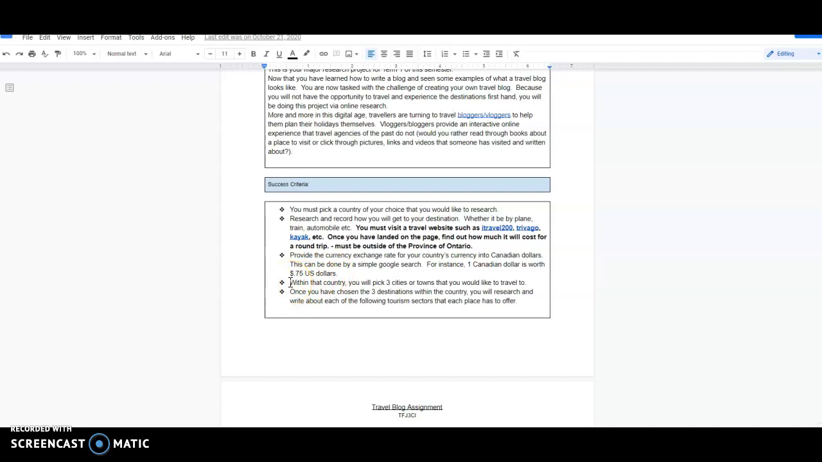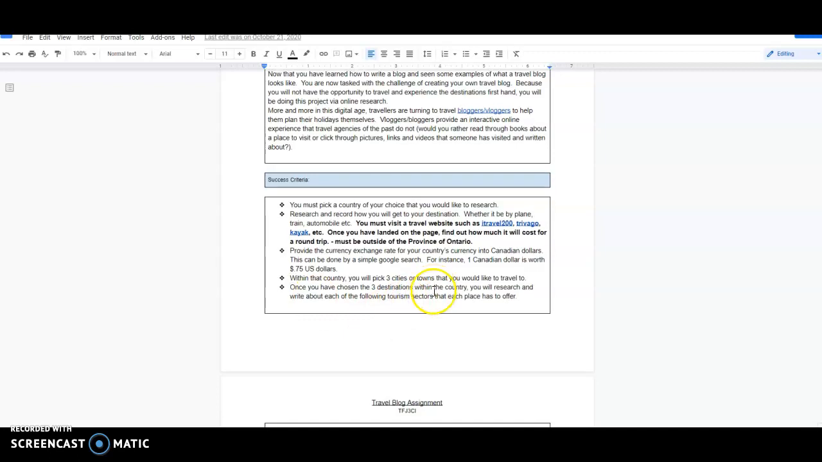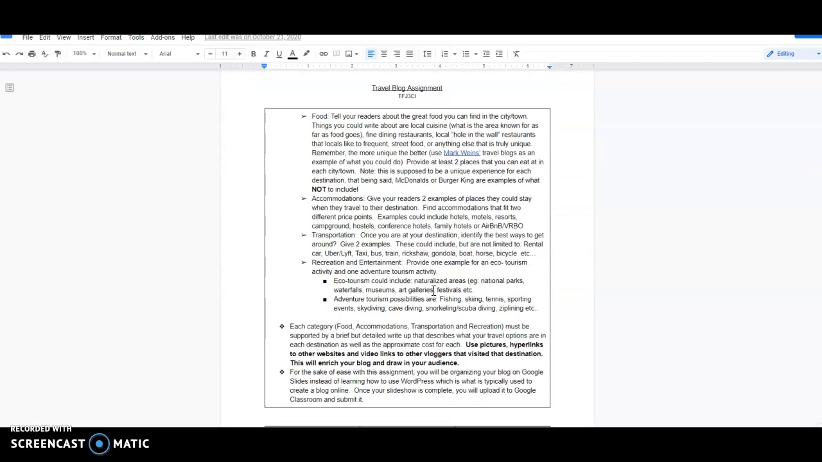Once you're in the country, you're going to pick 3 cities or towns that you would like to travel to. Once you've chosen those 3 destinations within the country, you're going to research and write about the following tourism sectors each place has to offer. First off, food. You're going to tell your readers about the great food that you can find in these cities or towns.